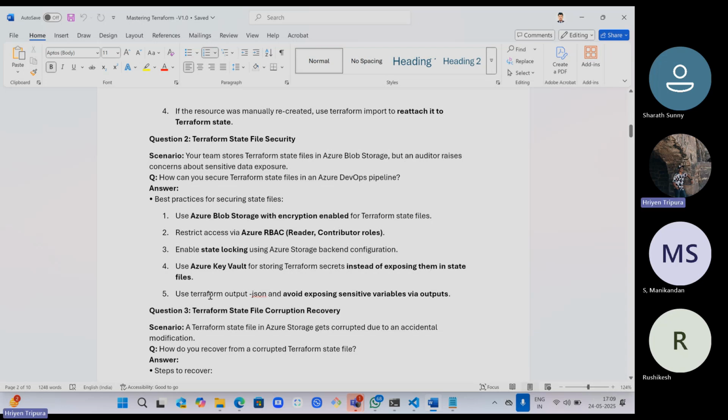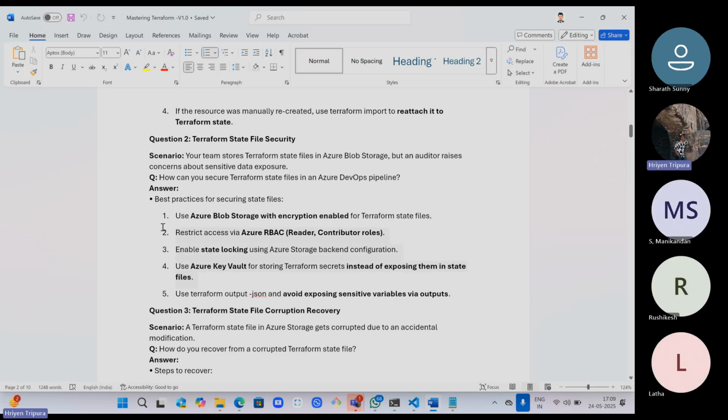So we can have that one. And we can also use Terraform output JSON to avoid exposing sensitive variables by output. So there is another way we can use JSON, but I don't see many people using it. Mostly you can go with these concepts. This is hardly used, I don't see much use of it, but you can go with this. Mostly you can go with this focus. Okay.